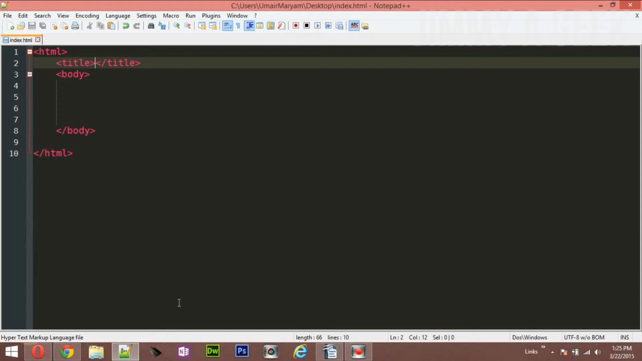You can use whatever notepad editor you like, and I have already included the Notepad++ link in the description box below. If you really want to use an IDE environment, you can go with Dreamweaver.